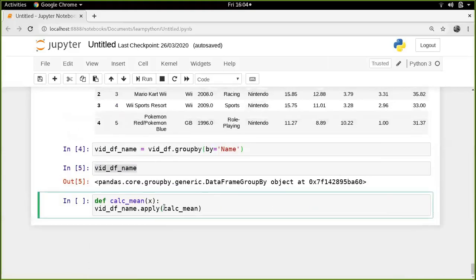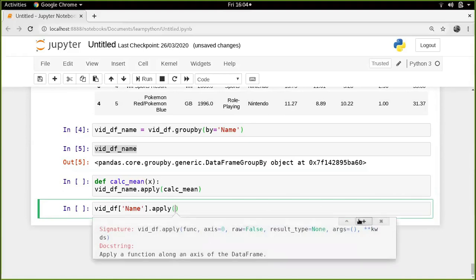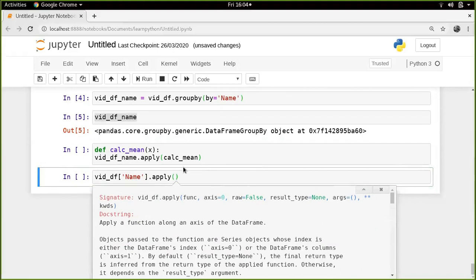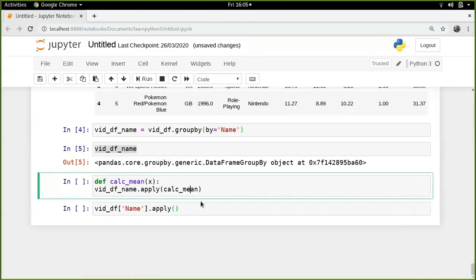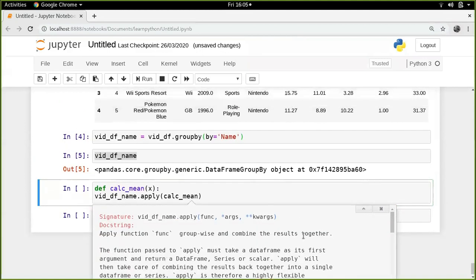Now I'll tell you what the significance of this is. If instead I just take video game df and take name, and now I say apply, you see there is a difference. Take a good look at the help, the arguments available. It says apply a function along the axis of the data frame. These are the arguments. Now let me go over to this one and look at the help, and you see the help is very different. It's a totally different help.